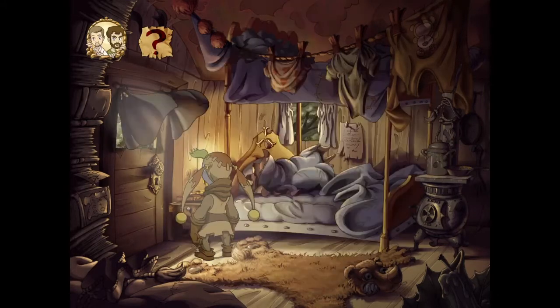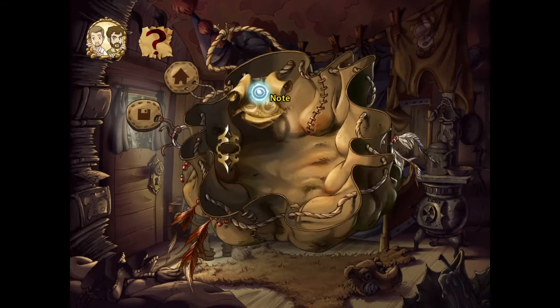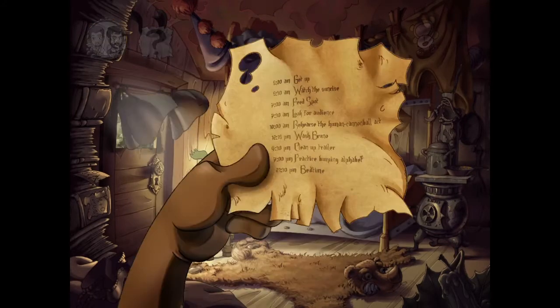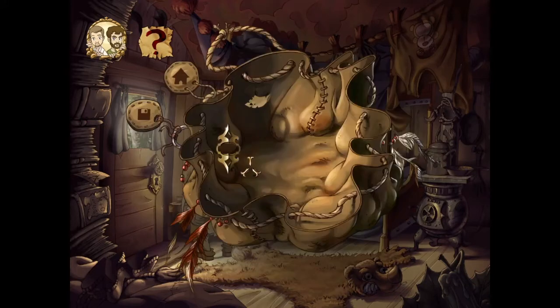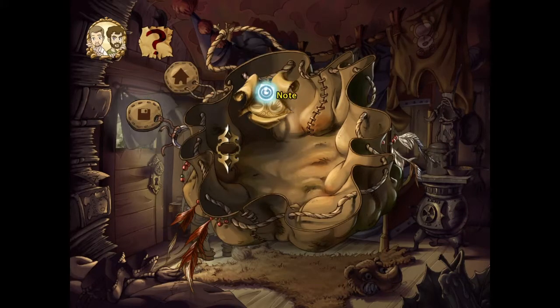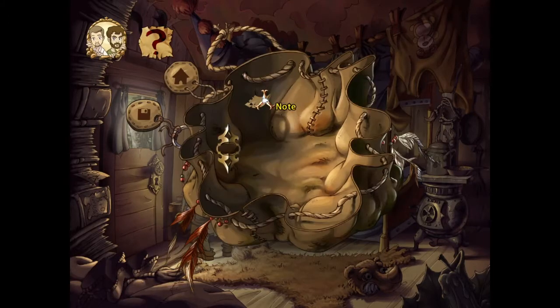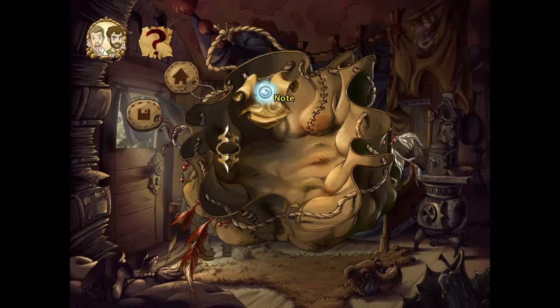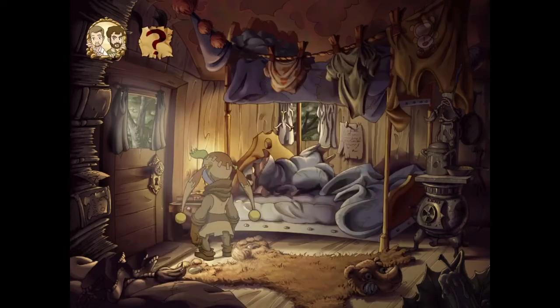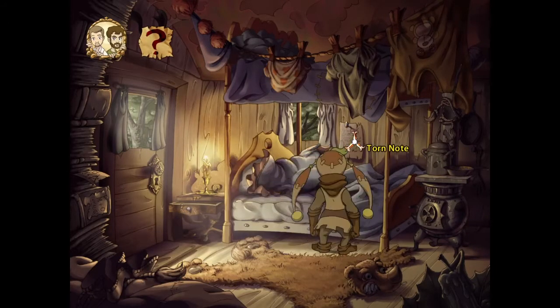Well, I first want to read the note if you don't mind, because I haven't seen it properly. Does this even work? I can't seem to read it. I can't read it, which is a bit annoying.